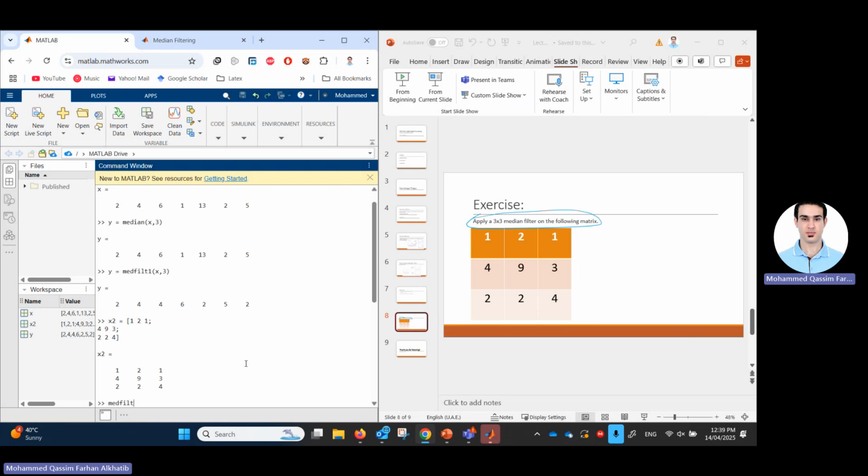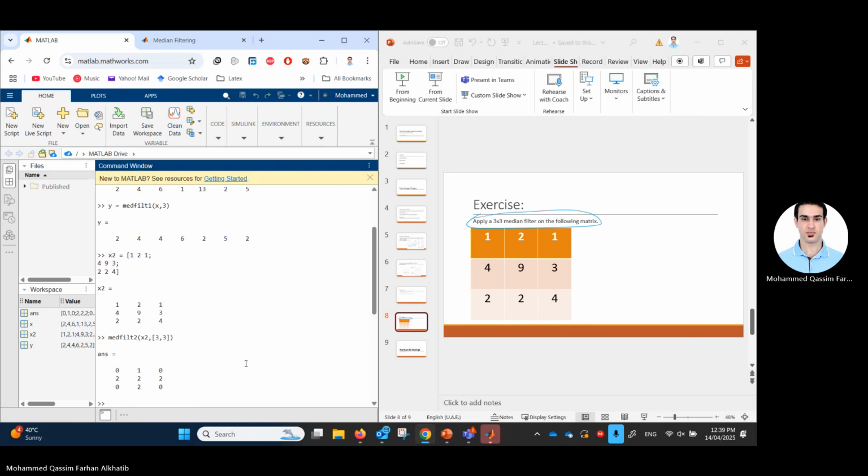Now medfilt2. So the median filter for two-dimensional signal for my input x2. And you have to specify the filter, I think, by this. And let's see the output. If I'm correct, 0, 1, 0. Can you check? Same. All right. Now, probably for this example, it doesn't make a lot of sense because it's a small matrix. There is not much to see, but let's try to see it on an image.